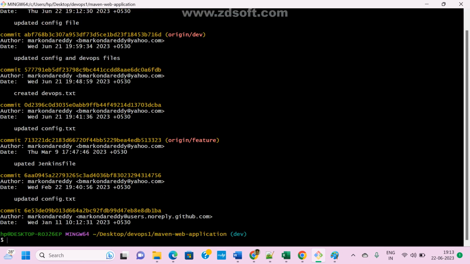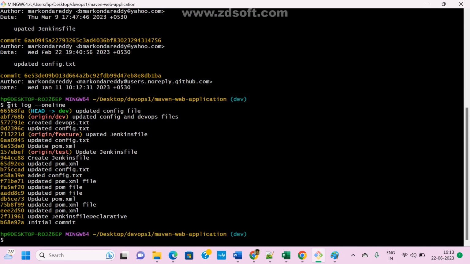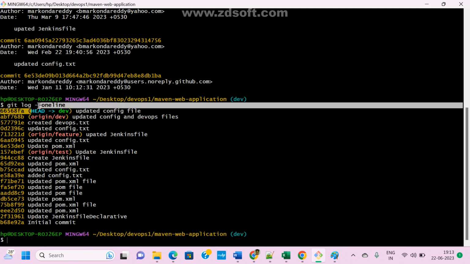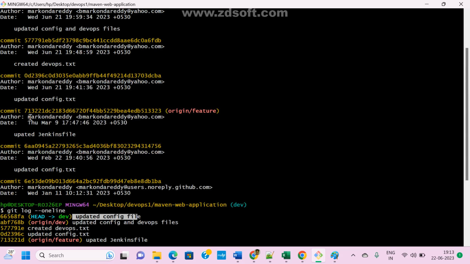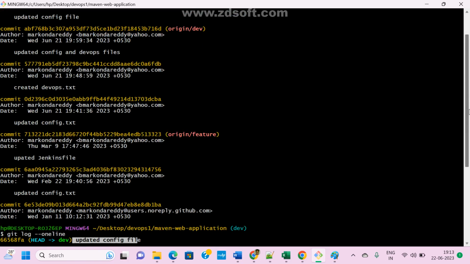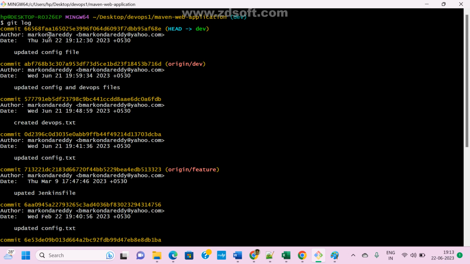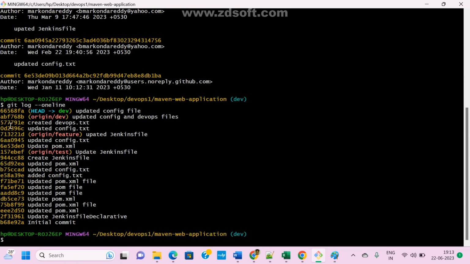So I need some shortcut. In that case we can use the same command, git log --oneline. If you use oneline, it will display only the commit ID, which branch, and what the commit message is. Now see here 66568FA. Is this the latest commit ID? First, how many digits is it displaying? 7 digits. Every commit is displaying a 7 digit number. Correct? First only the 7 digit commit ID, then the branch name, and then the commit message.